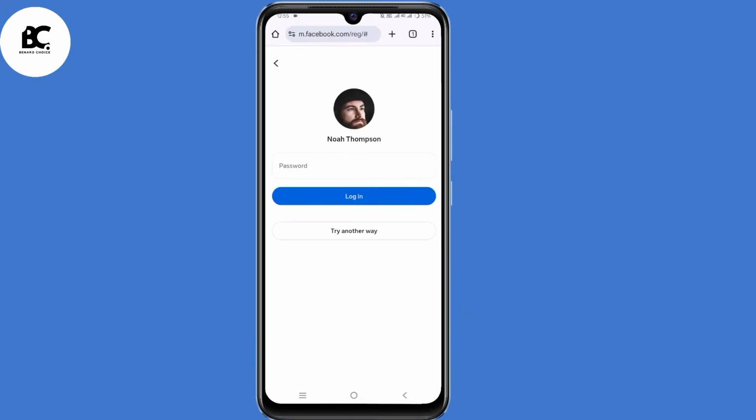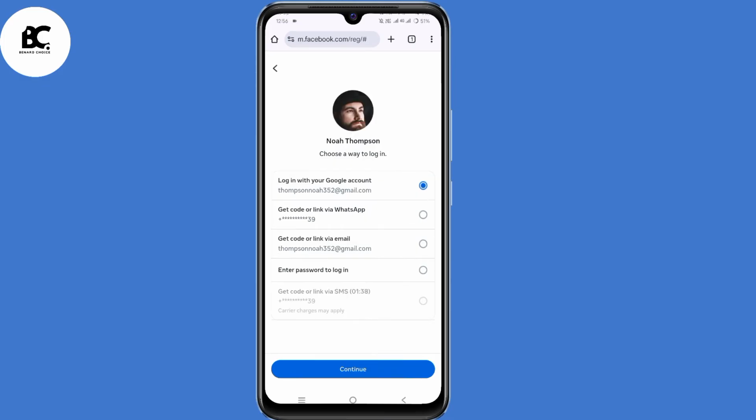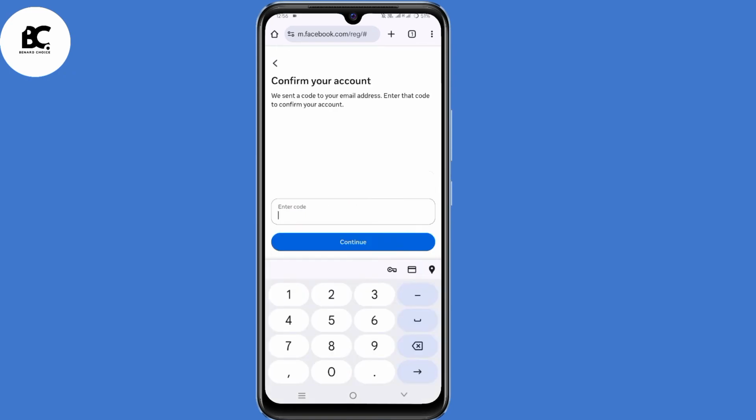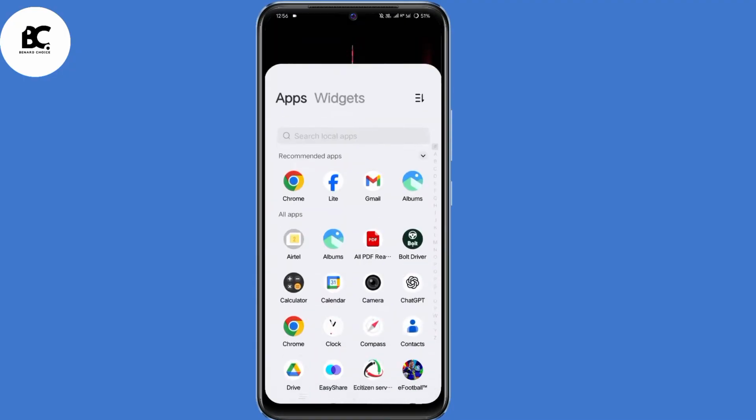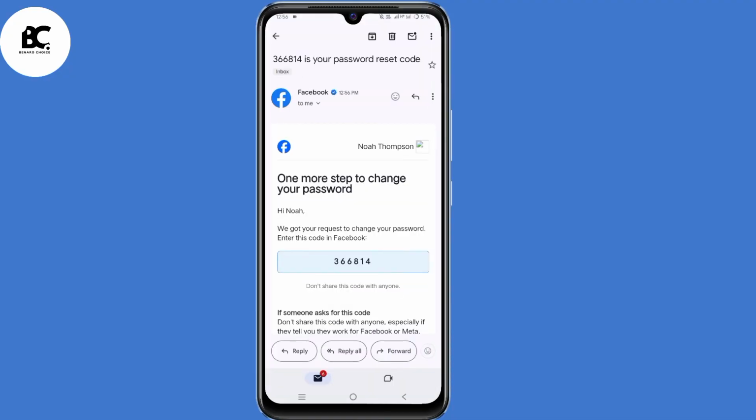So now you click on try another way. So now you can choose to log in via these methods. So I'll select via email. Then I click on continue. So now a confirmation code has been sent to your email address. So go ahead and open your Gmail application. Then open that email. Then copy that code.